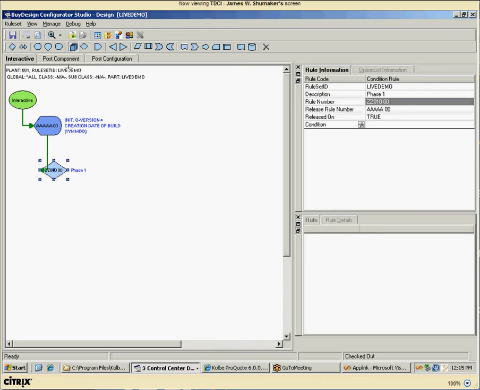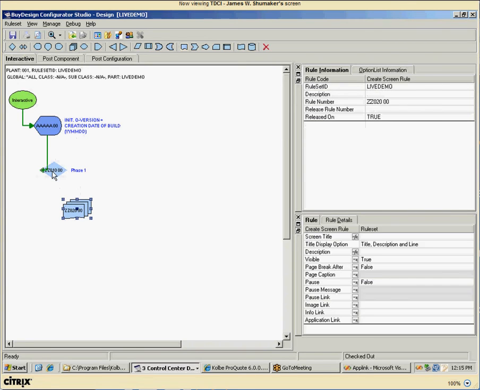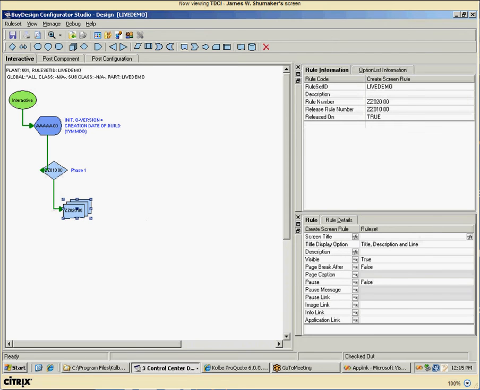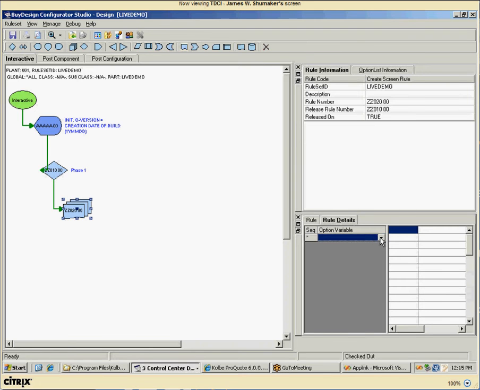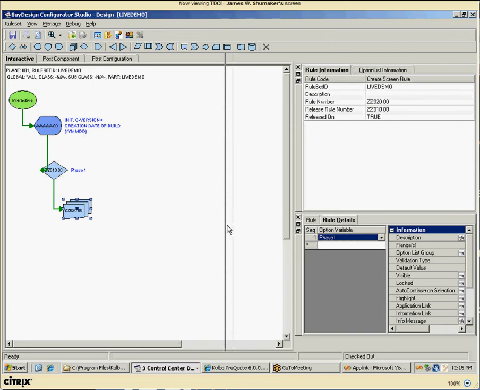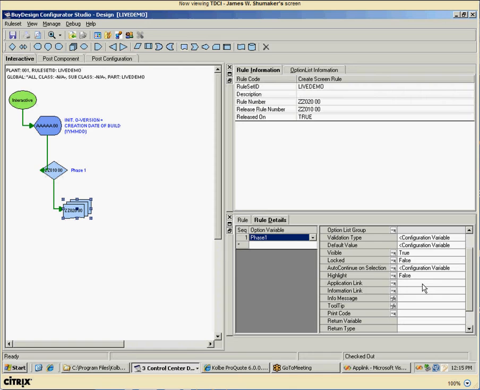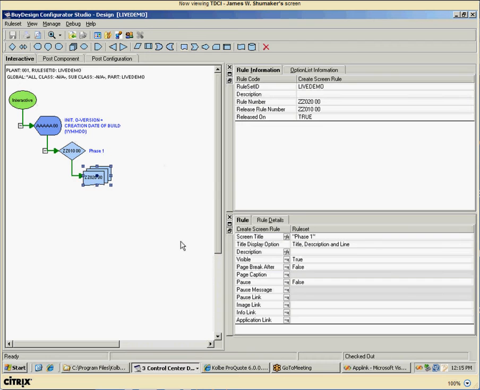We'll go ahead and create our screen rule and tie it to our condition. We'll set the title, and we'll go into the rule details and add ourselves a screen option. Now in the screen option information, you notice that we have this application link. And all we're going to want to do is type in phase1.aspx as our application link. We can go ahead and save that, and we're all set.